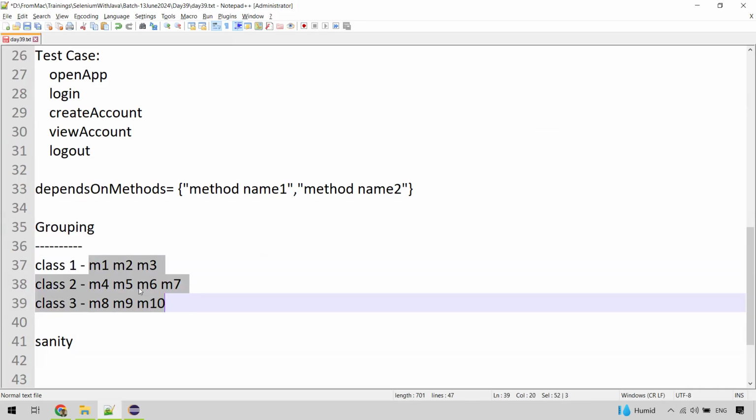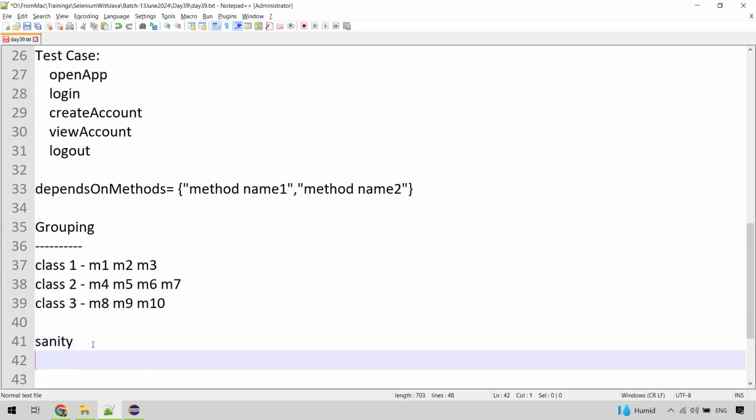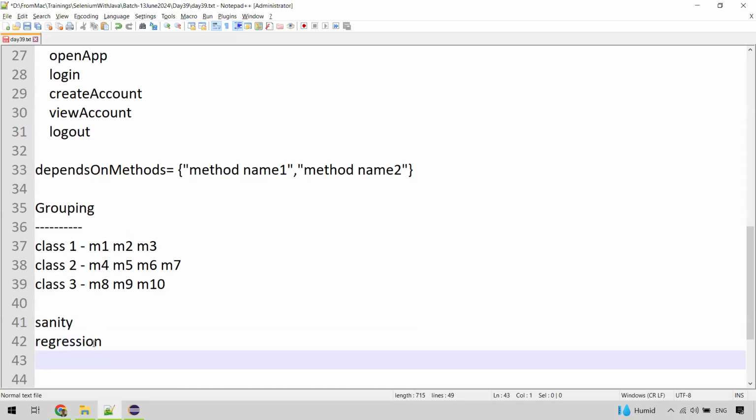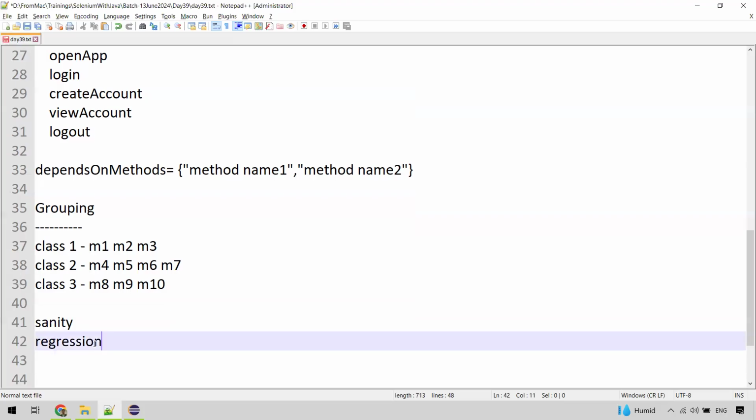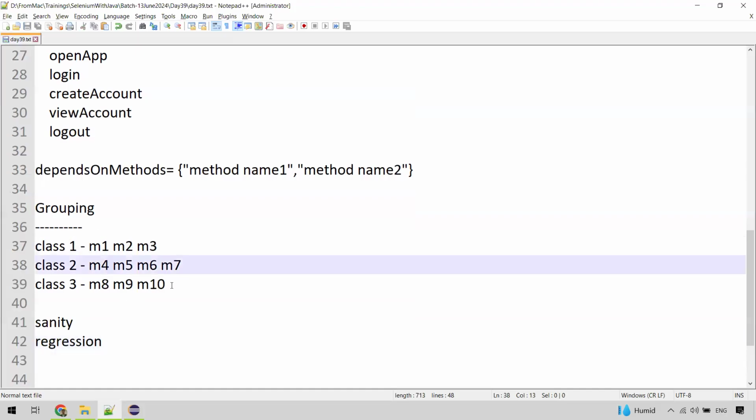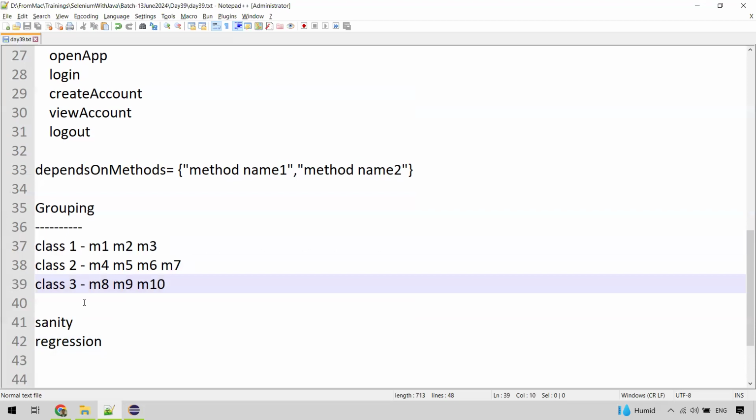I wanted to pick up only some of these methods and run the sanity testing. In the same way, I don't want it to run all the methods for regression. I'll pick up only some of the methods for regression. Say, for example, let's take only two, sanity and regression for now, right? And I wanted to pick up only some of the methods of these classes to run as sanity for my sanity testing. So how do we run it?